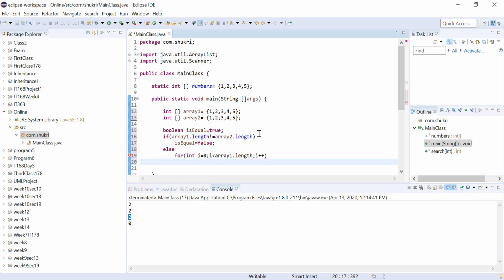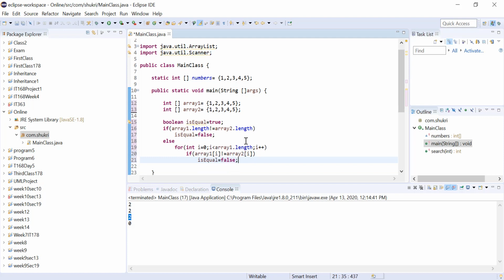What are we going to check? We can have an if statement. If array1 at location i is not equal to array2 at location i, in that case, the Boolean variable isEqual will be false. So that means these two arrays are not equal.